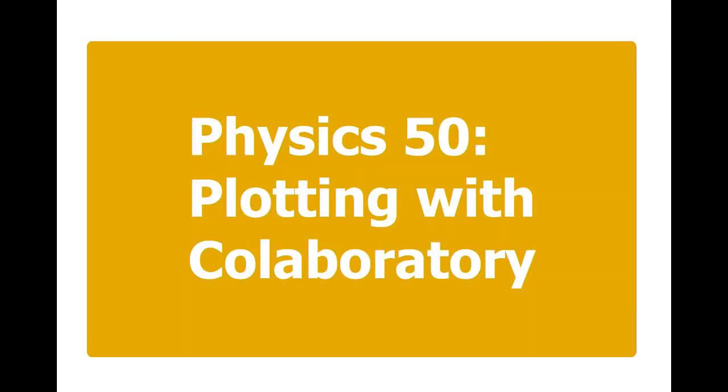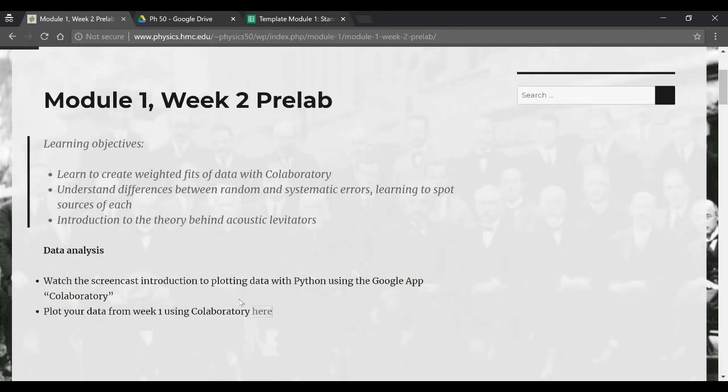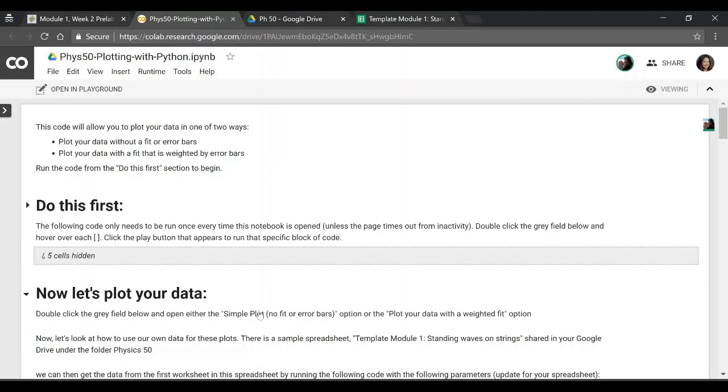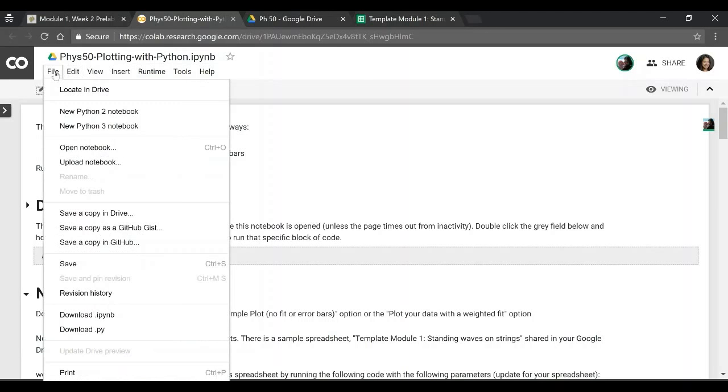Okay, welcome to Colaboratory. We're going to open the tutorial here and it's going to load. Sometimes it takes a minute. So what you're seeing here is the template, which is on my drive. In order for you to edit it, you're going to have to save a copy into your drive.